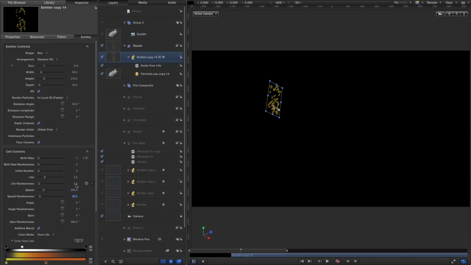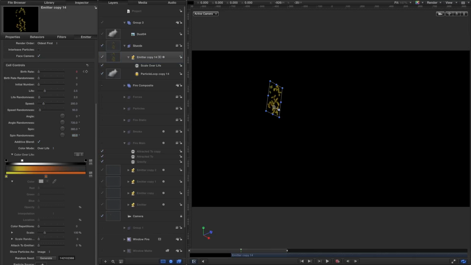I'm going to set the angle randomness to 720 and the spin to 360 and the spin randomness to 60. Okay, let's come down to the scale and let's set the scale to 50 and the scale randomness also to 50. Now let's have a look at the color.